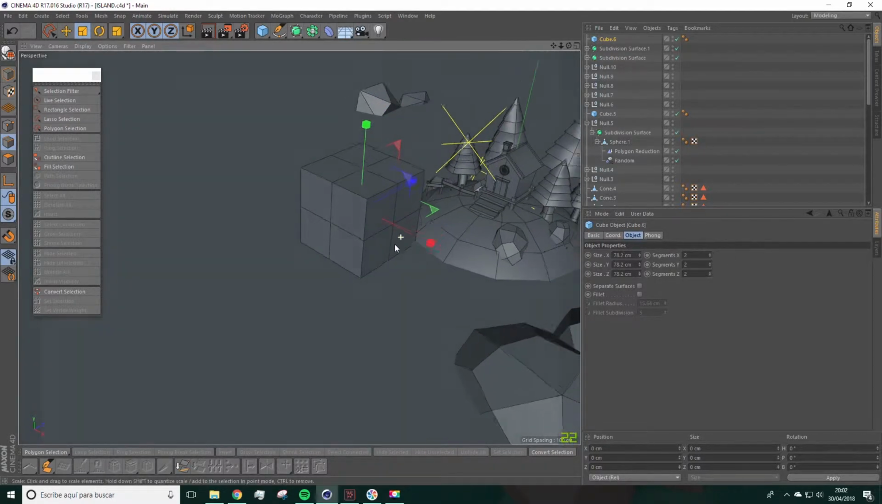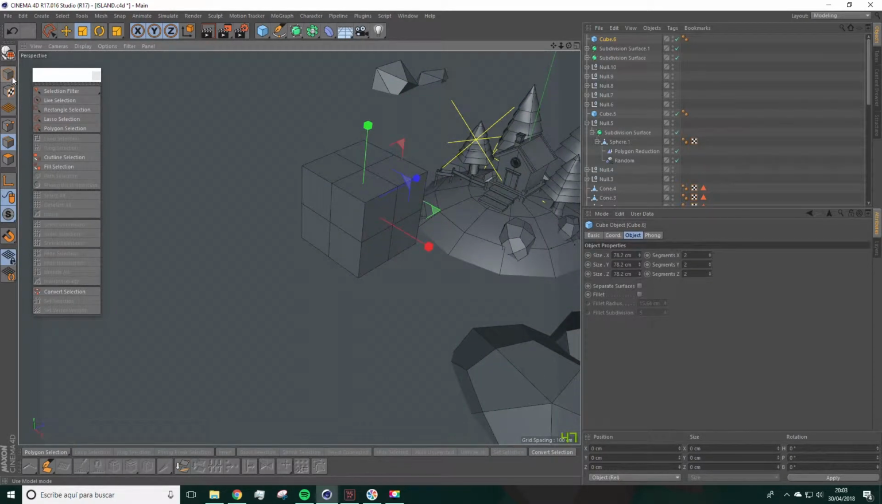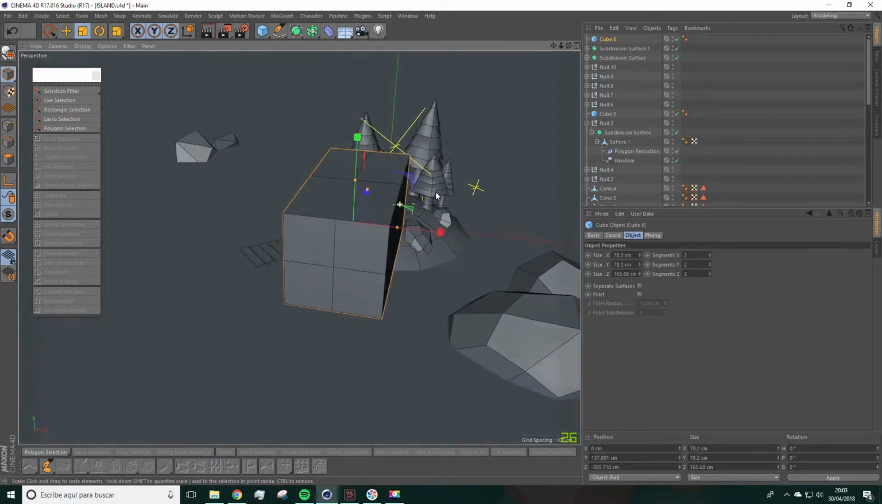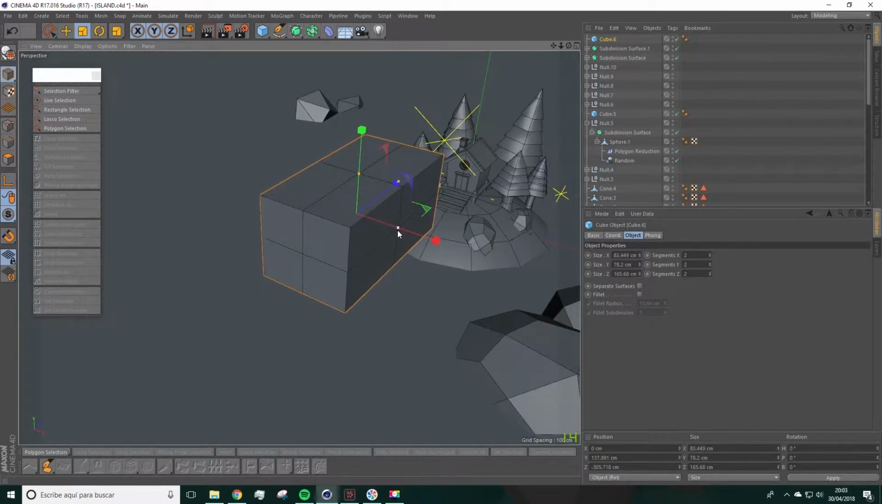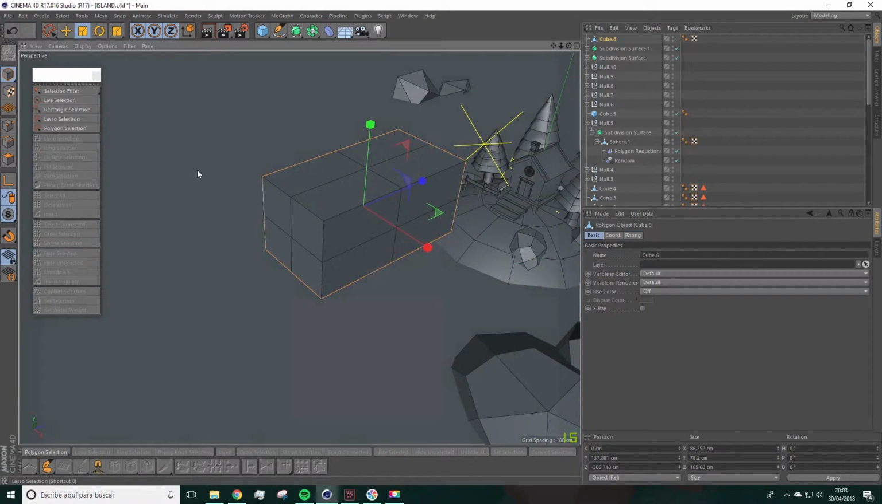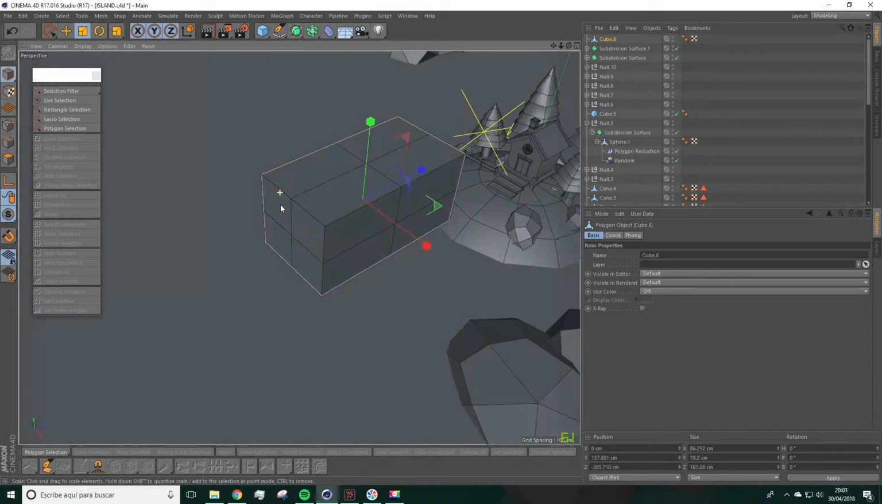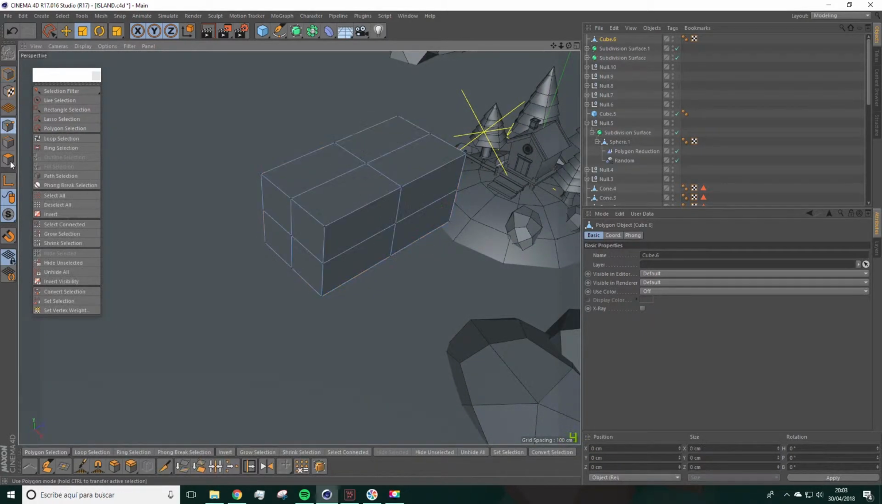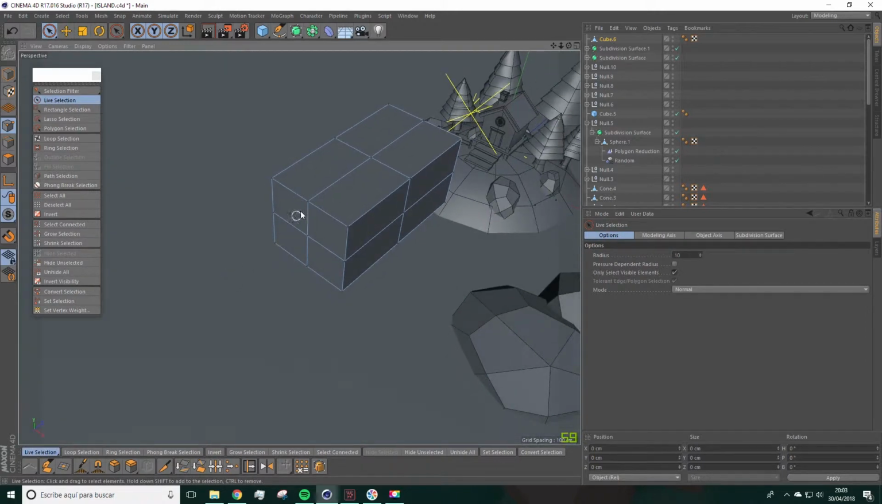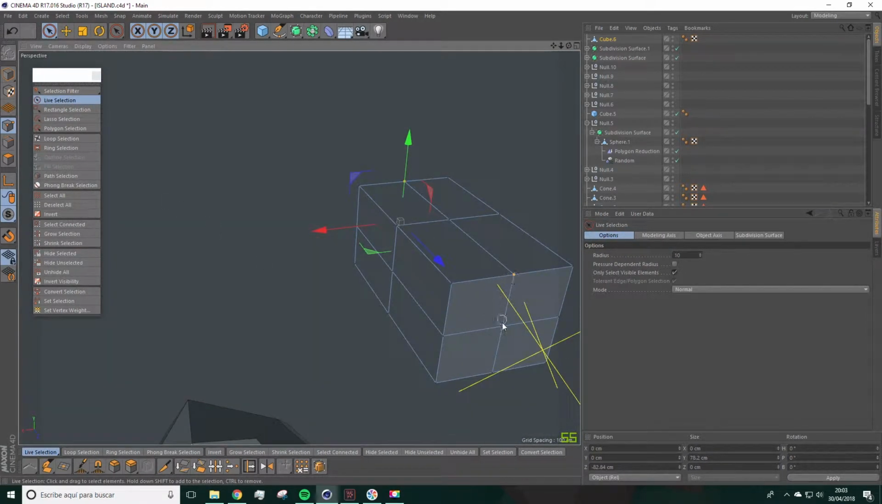Let's make it wider. Perfect. And a little bit more, I think. That's it. And make the cube editable. We are going to activate the point mode to create the shape of the boat. So click on Live Selection and select these points and also the points of the opposite face. After that, press T to scale.